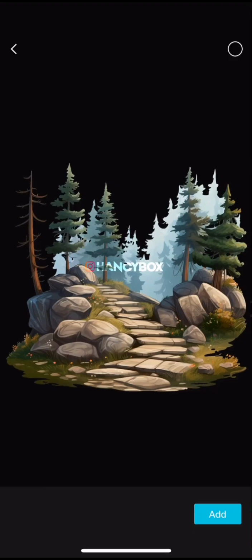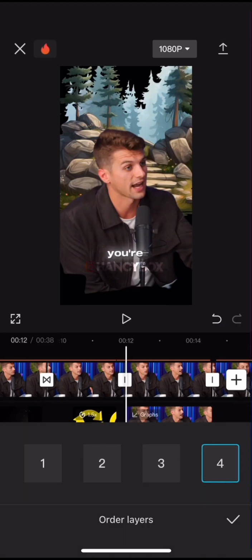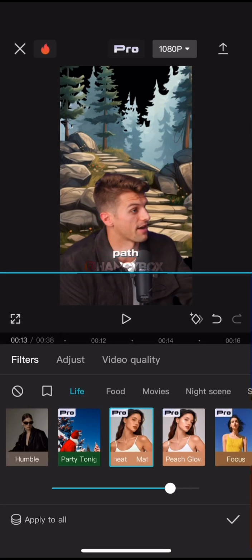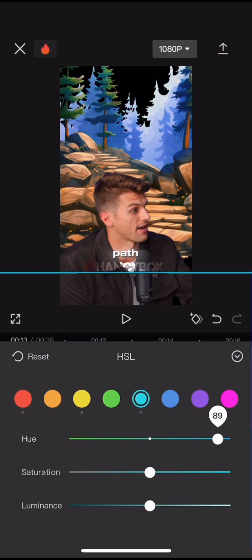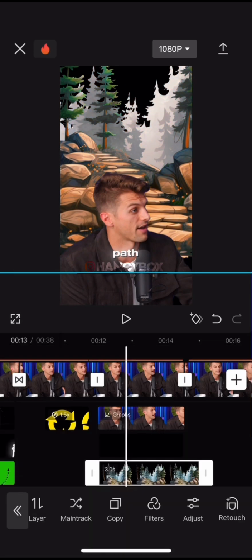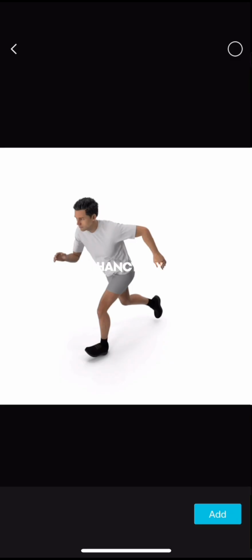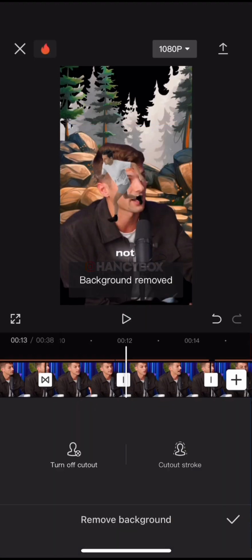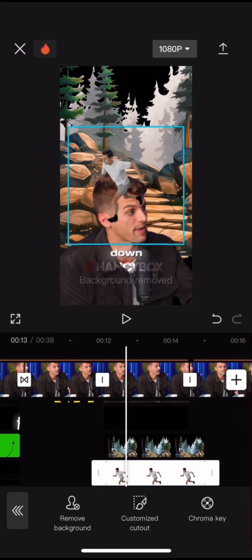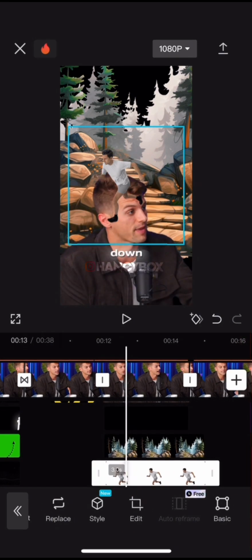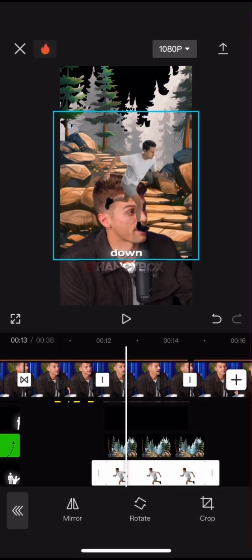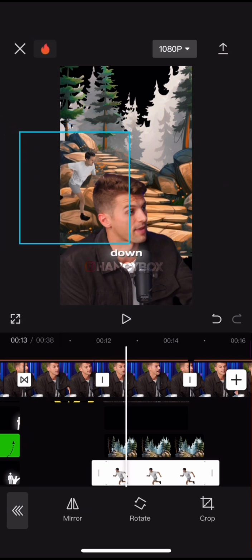Now, we will add an image behind according to video speech and set position accordingly. Also, I will change the color and exposure of this image. You can also do this if needed. We will add a 3D human icon, and I will remove background by cutout feature. Remove background and this icon image is ready, but this image position is left side. So I will just go to crop option and select mirror option, and it will change position to right. Now fix this image accordingly.